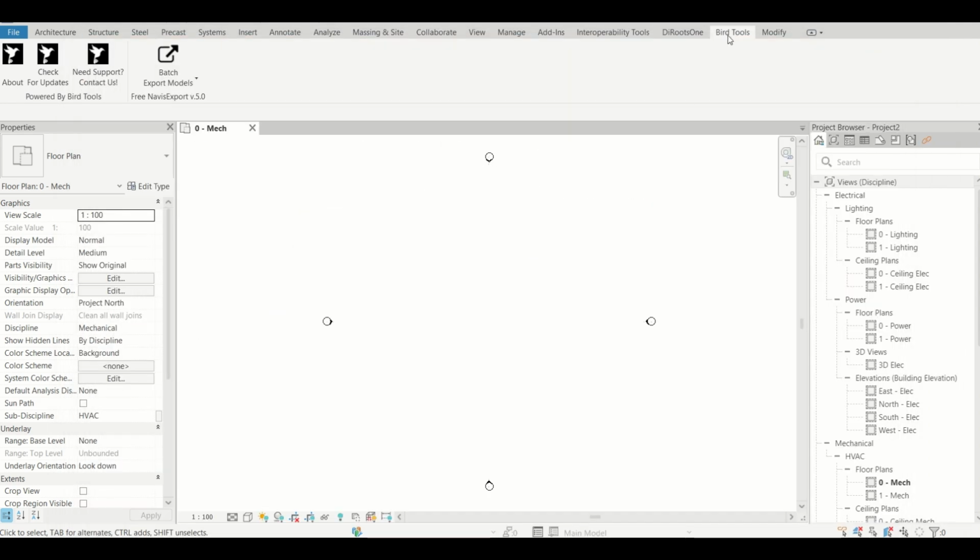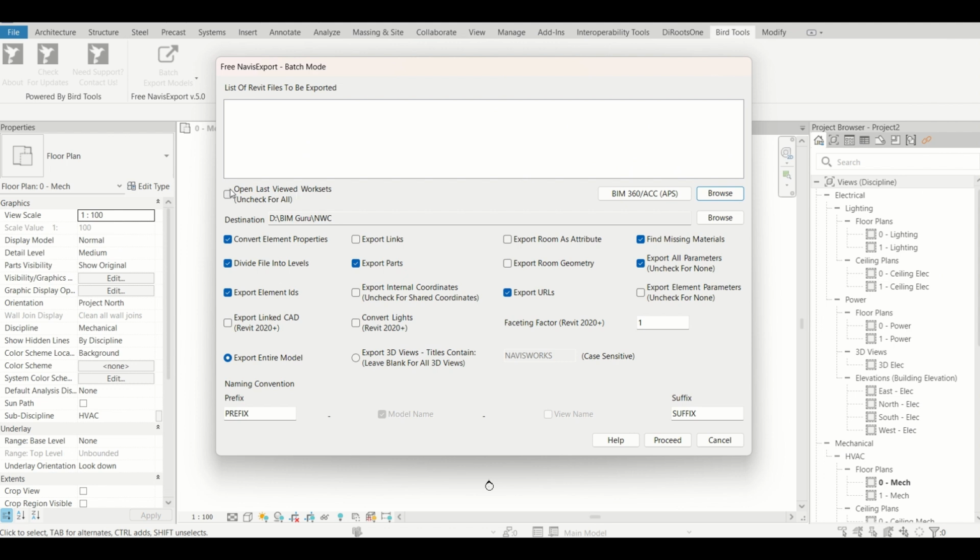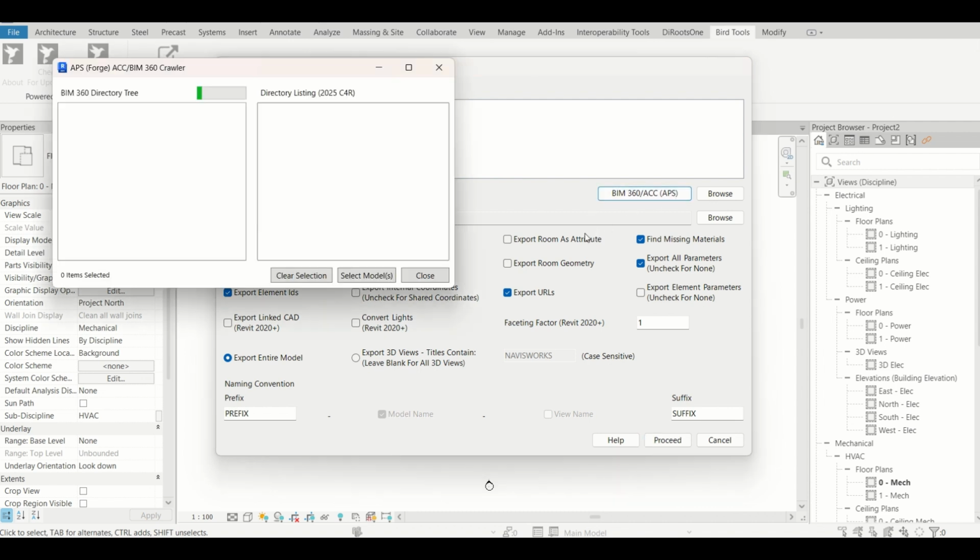In BIRD Tools, click on Batch Export Models. This kind of dialog box will open. You can check this option if you want to go for the last viewed worksheet, or you want to go for all, and check. Now two more options are right here. If you want to use the BIM 360 platform or the ACC platform to extract the Navis file for those Revit files, you can do that as well.